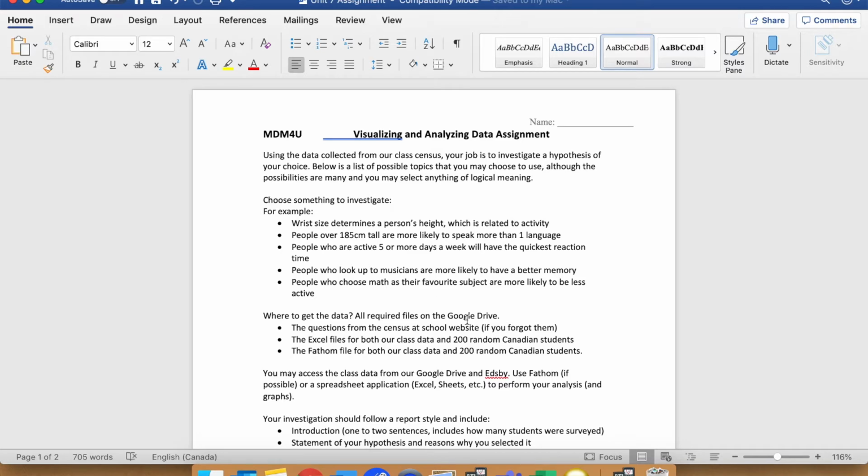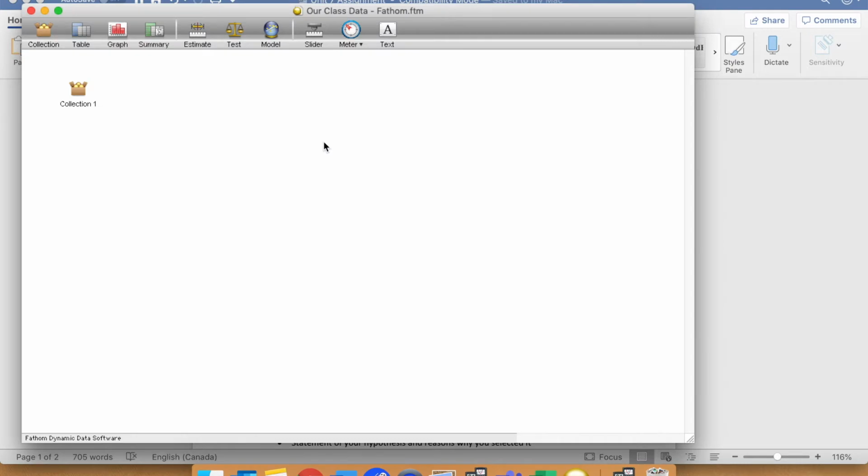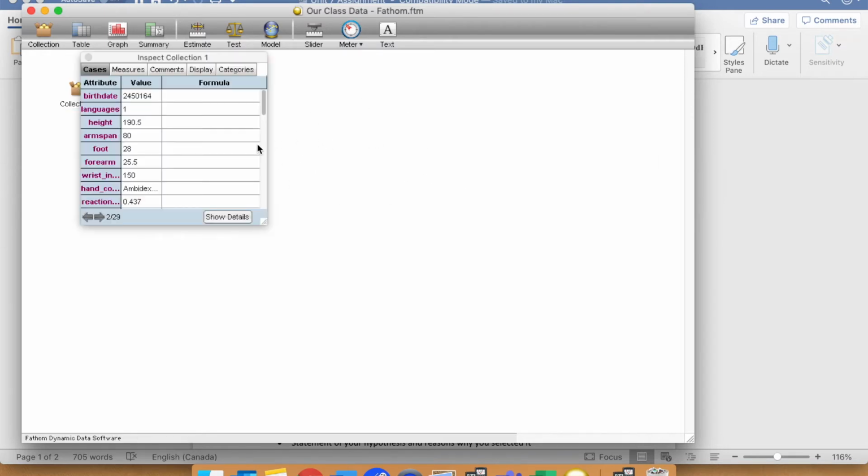So in order to do that, you can either use Excel or Fathom. If you are able to use Fathom, I strongly recommend that you do it, but you would have to buy the license for a year or uninstall it and reinstall it with a new name, and you'll get 30 days for free. So this is the Fathom data. So these are our class data, although I've added more to it, that I've used in other classes, because there wasn't enough in there.